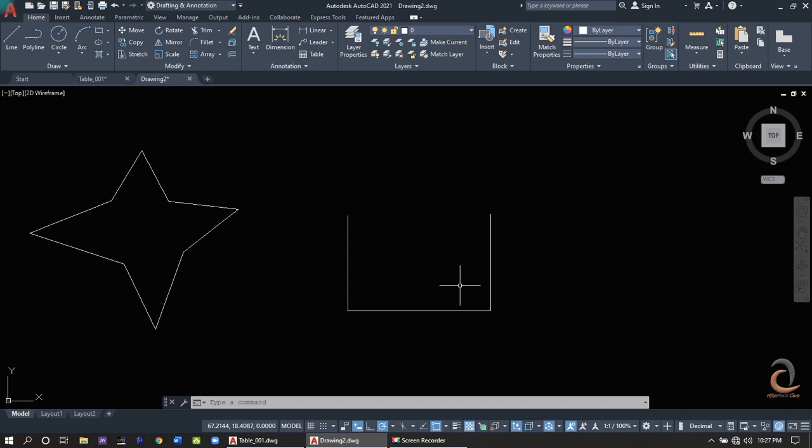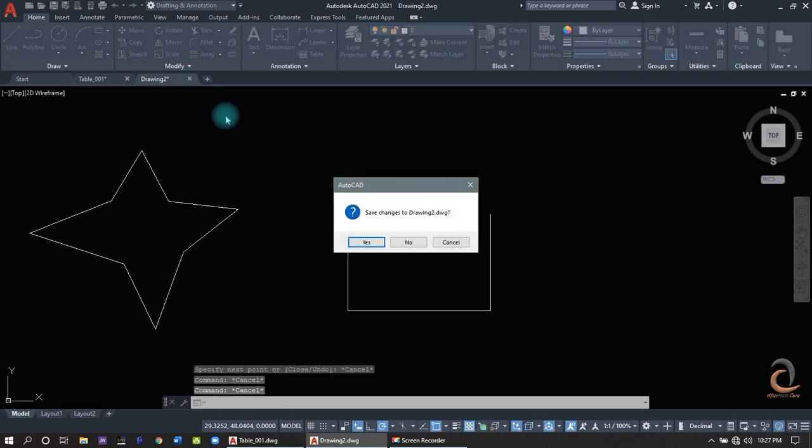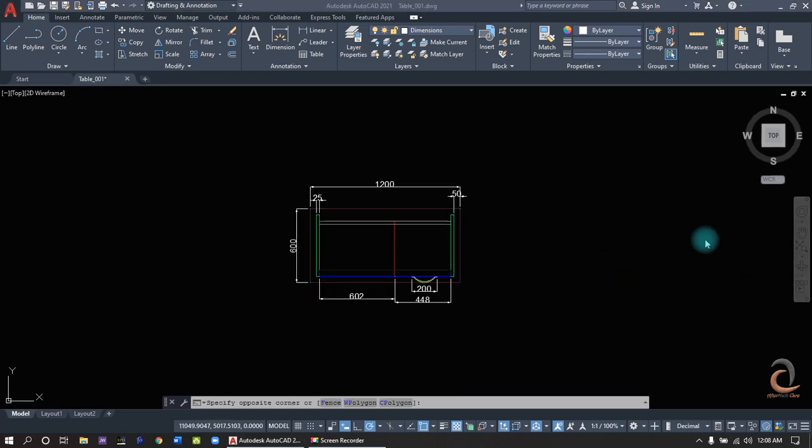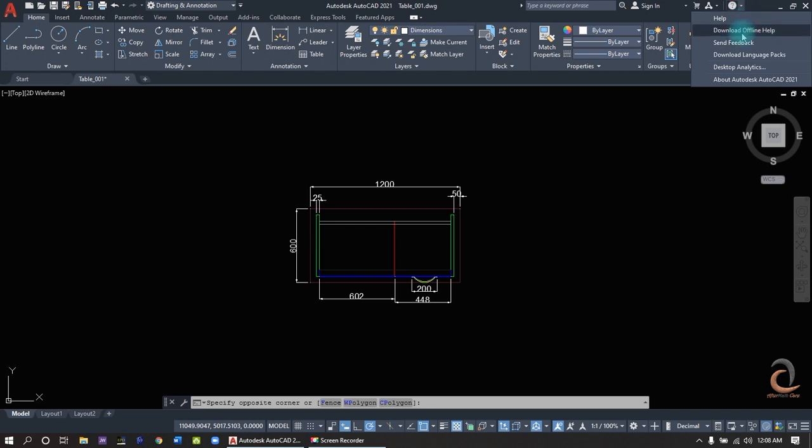Whenever I'm learning a new application as bulky as AutoCAD, one of my many questions is, what does this icon do? And the quicker I get answers to my question, the faster I learn the application. Well, with the help features, I can get answers to questions faster. So let's install the help features of this 2021 version of AutoCAD. I would like you to go up and click the arrow button beside the help icon here. Choose Download Offline Help.